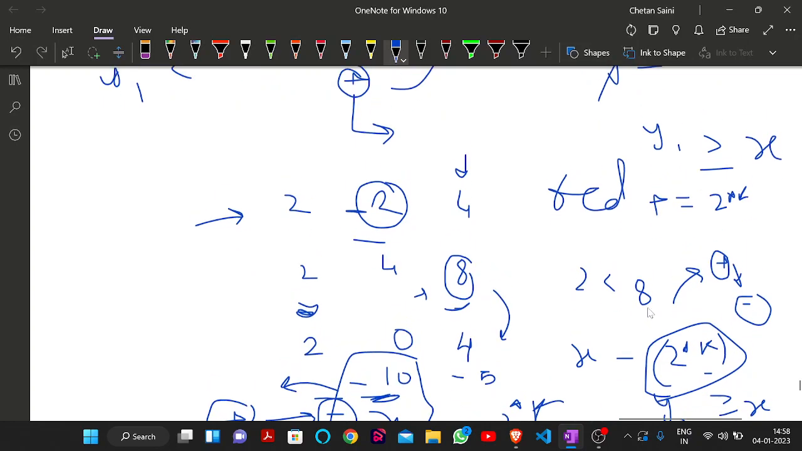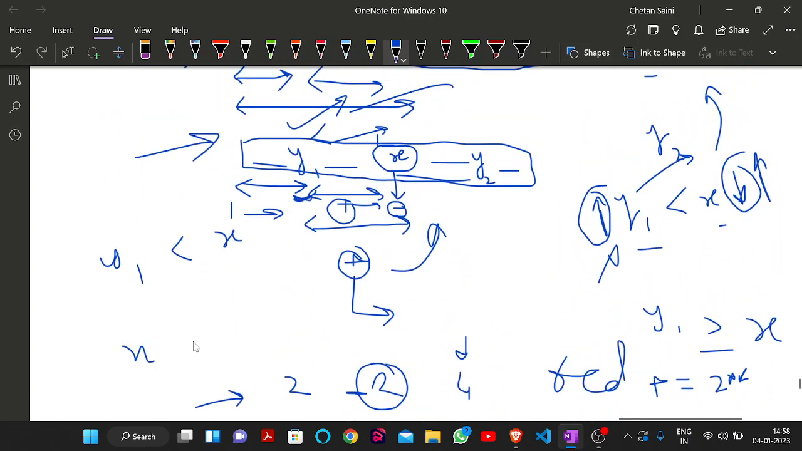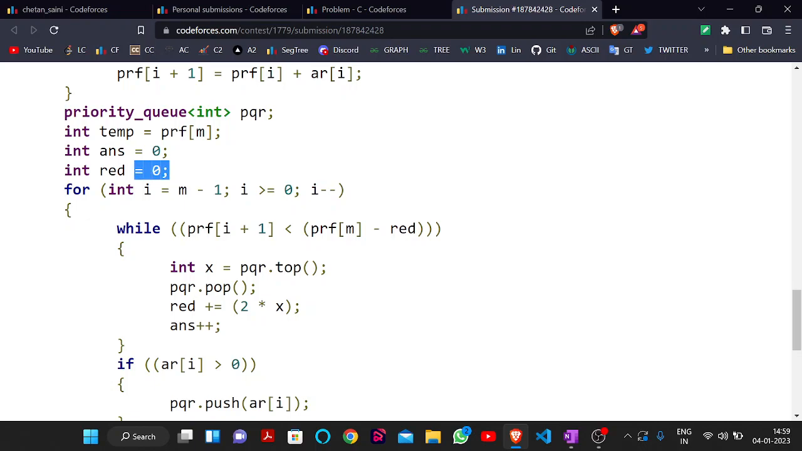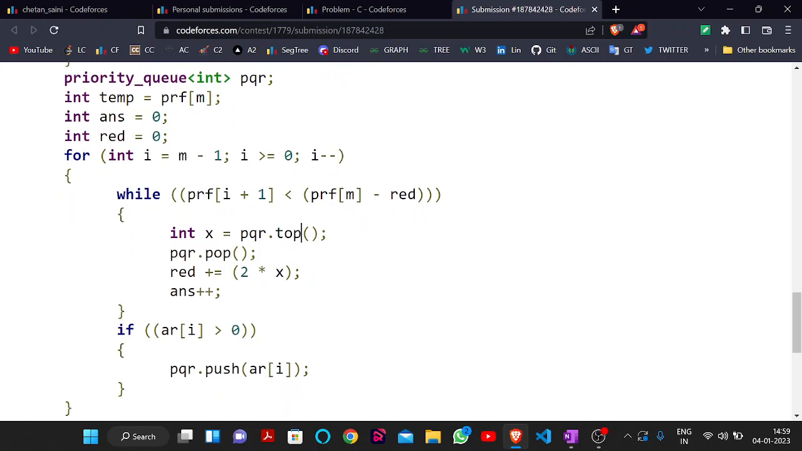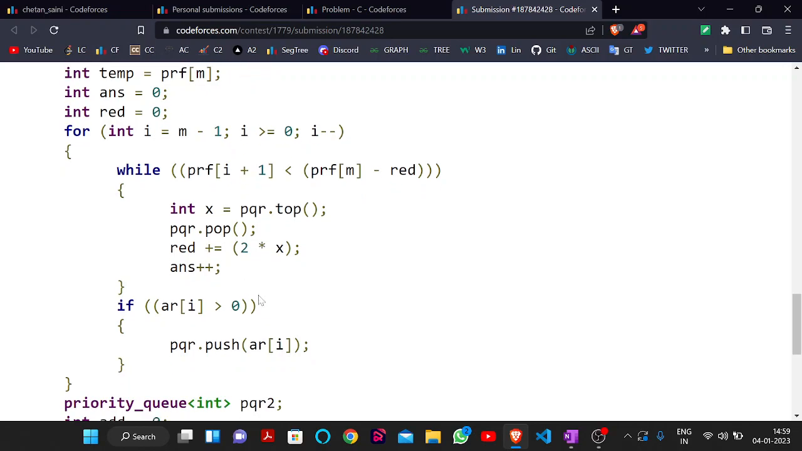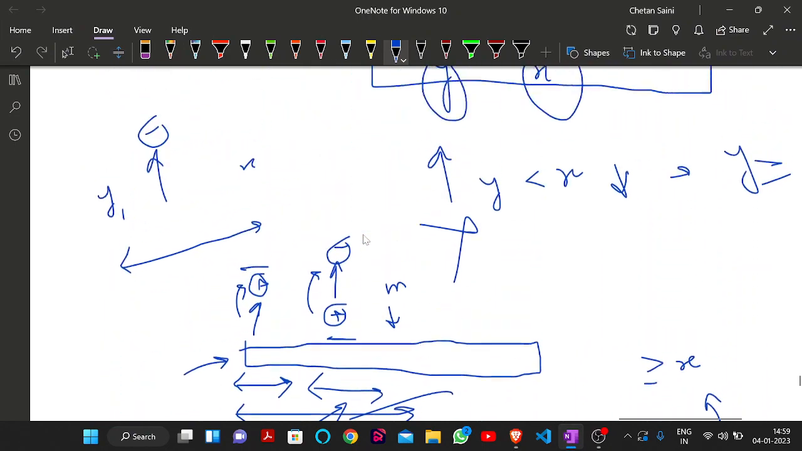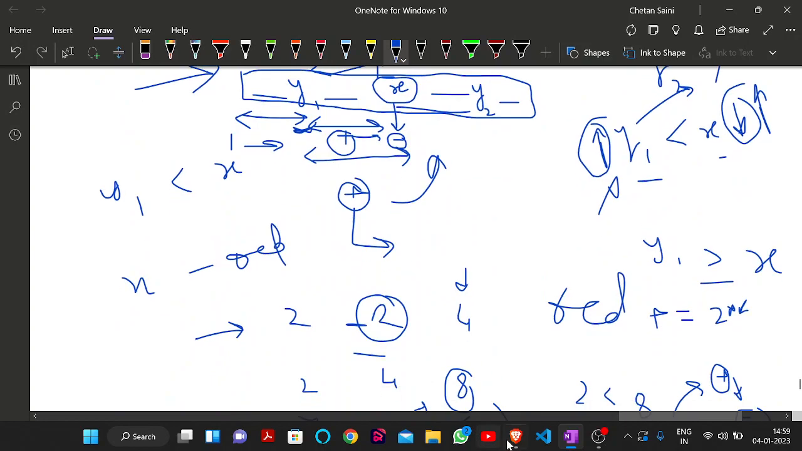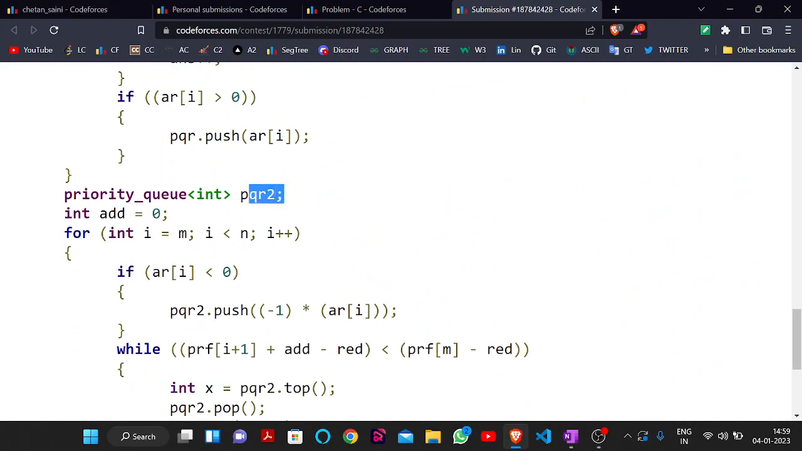And then when I am checking, I will check for x minus RET. I am making a reverse loop. I am checking that if the prefix at this ith index is less than prefix of m minus RET, then we will choose the maximum element from the priority queue and pop that. Then increase our RET by 2 multiplied with x, and one operation is increased. Then if the element is positive, then we will insert that into our priority queue, because here we are converting positive to negative.